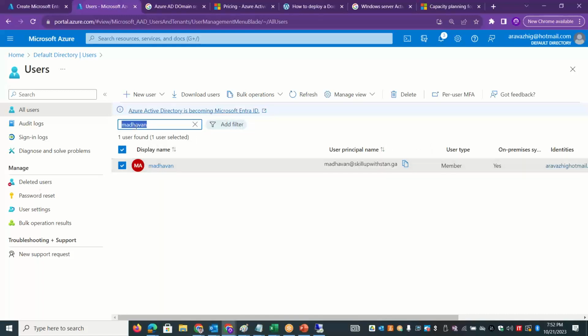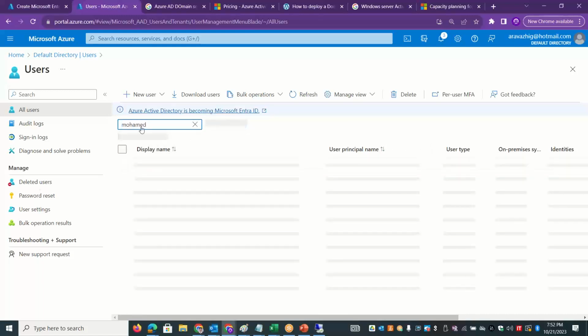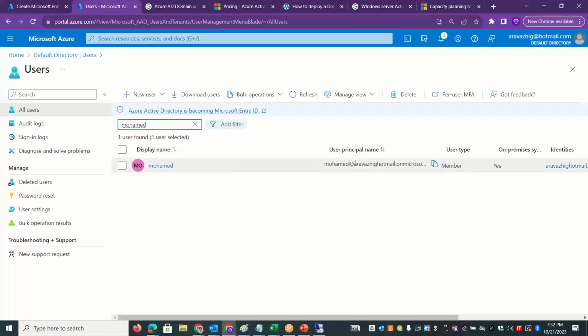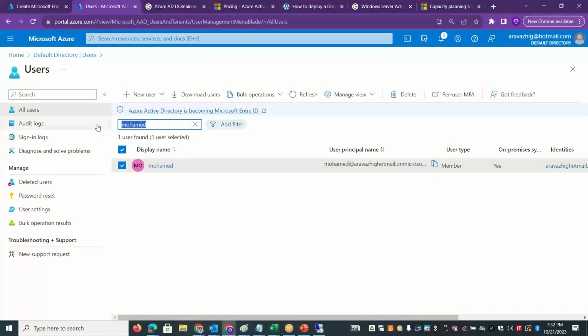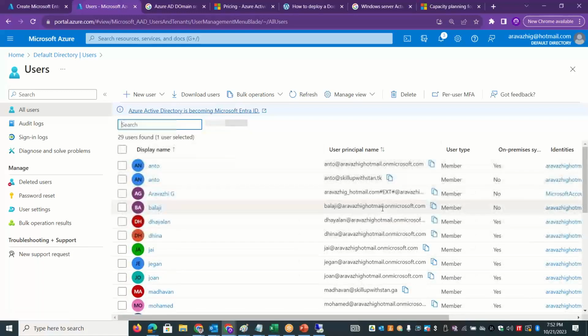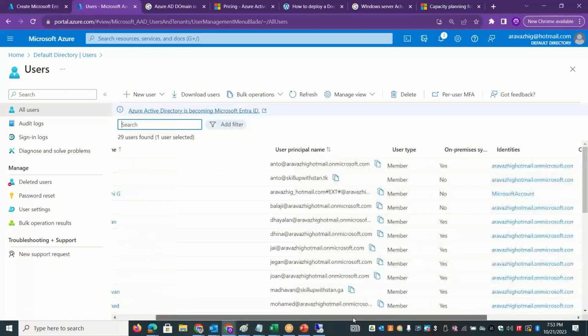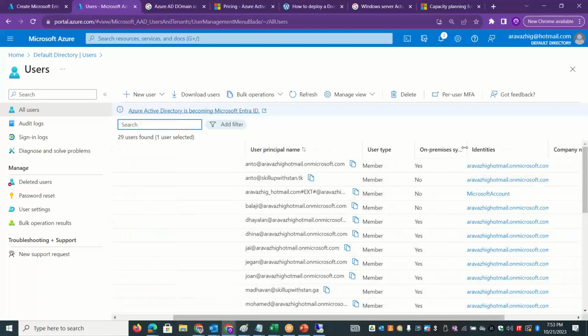And let's try for Muhammad. Muhammad will have a different domain name. See, I said, right? Since it is conflicting between on-premises and cloud, it will take the default domain name of the destination domain. And similarly for Nasser, it will have skillabistan.ga. That did not have a conflict. So you can differentiate the on-premises account from the cloud account using this particular column.